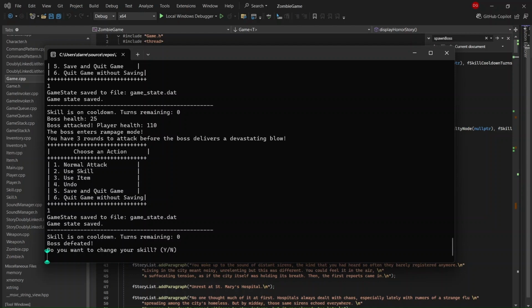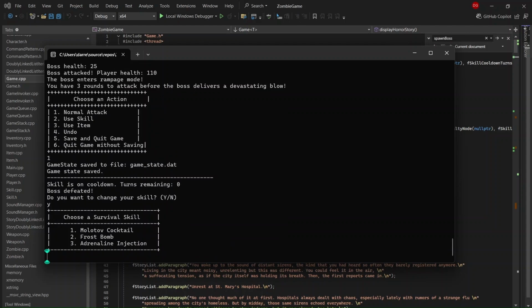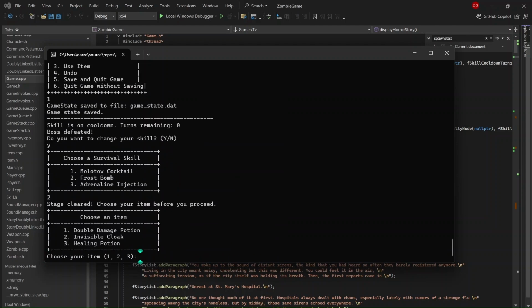After the stage is cleared, I will be directed to a stage clear statement where it will ask, do you want to change your skill? If I say yes, and I pick Frost Bomb, then my skill will be changed to Frost Bomb. Every time after the stage is cleared, every player can choose their own item. Every stage cleared, the player can choose their own item like a double damage potion, an invincible cloak, and a healing potion.